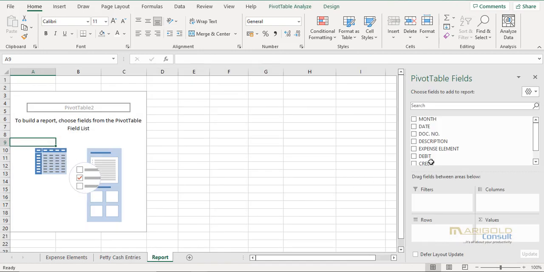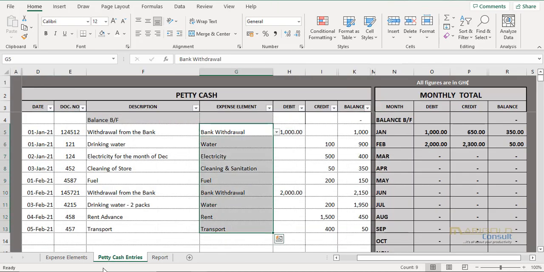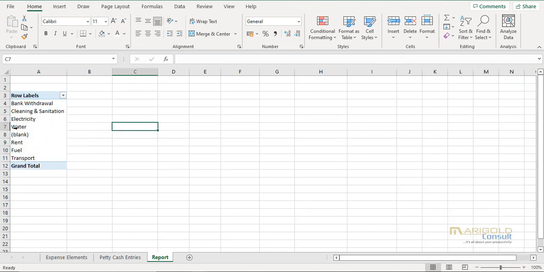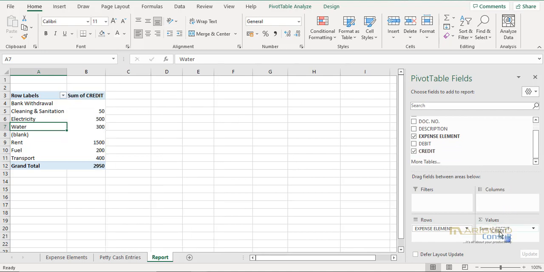Now, let's say we want to see the total per expense element. So if you want to see the total, just click and hold the expense element and drag it to the row section. And you see that all your expense element that you have entered in this particular sheet here, all of them will appear at this section. All right. Now, let's go back. What do we want to see? We want to see all total credits. And with the credits, you grab it and drop it in the values. That is the column that contains values. And immediately you will see the total amount per each of the expense element.